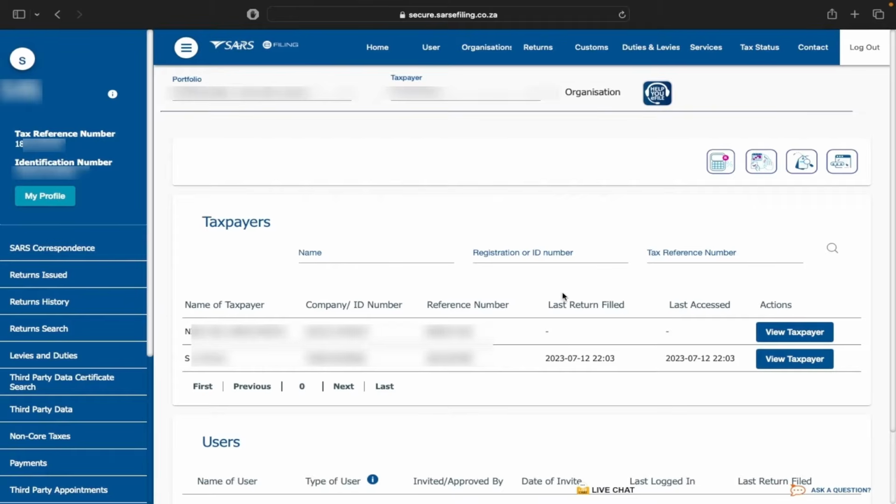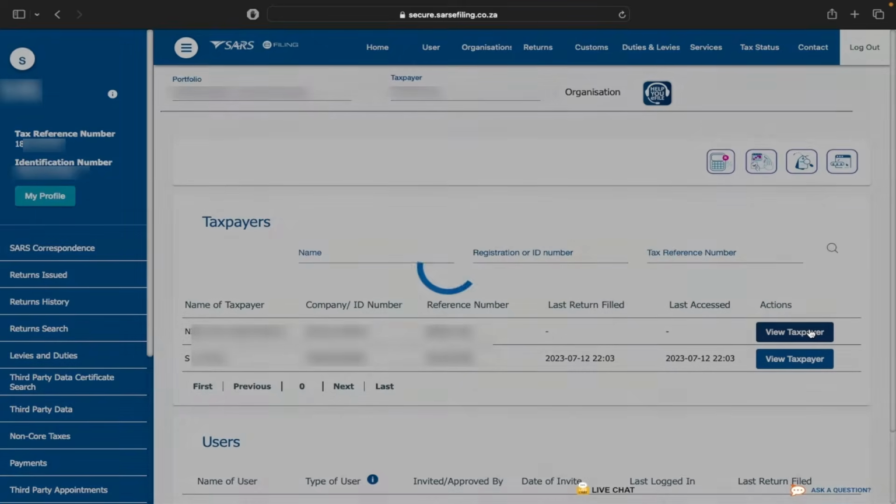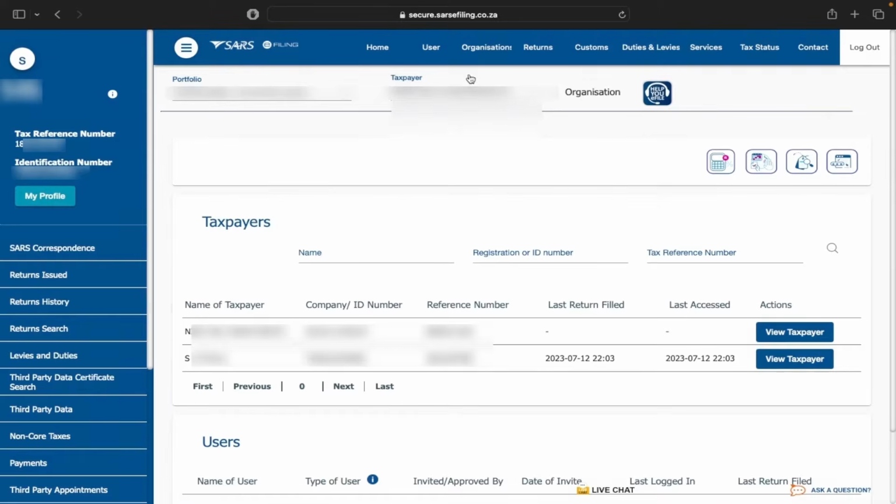Okay, so now let's select the company. So I'm just going to click on view taxpayer to select the company. Otherwise, you could have selected it from the top here, where you click on the drop down arrow and then you can select the company. Or if it's in a different portfolio, you first select the portfolio and then you come and select the company here. What do I do next?